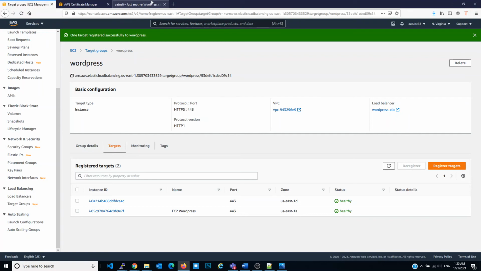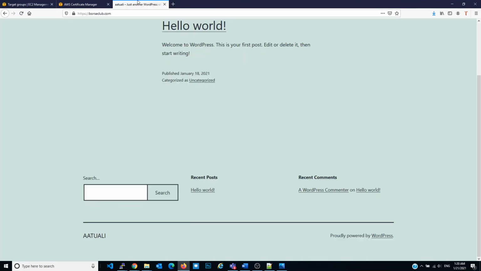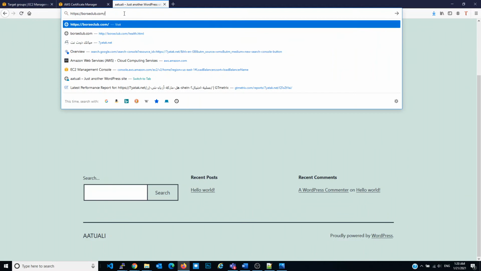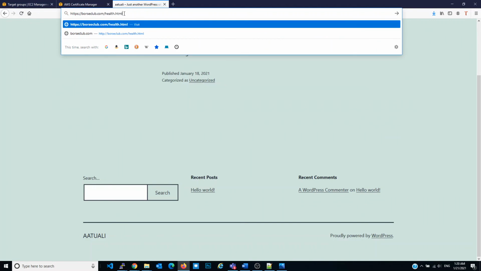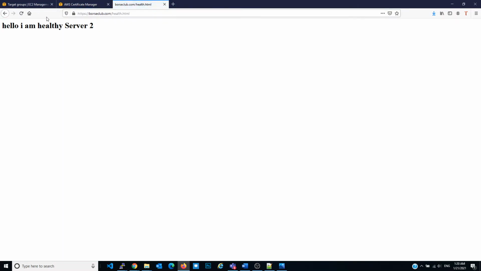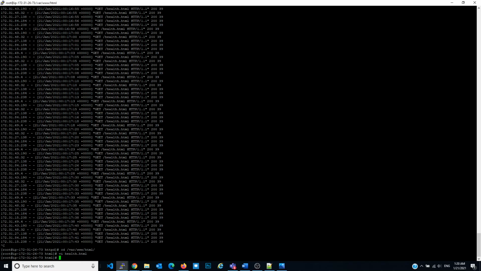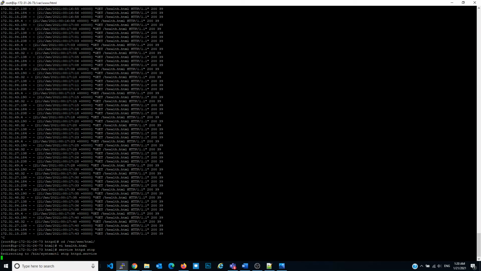Okay, so how will we know that? How can we identify which server is handling the traffic right now? Go to borsaclub.com/health.html. This is server 2. Refresh, server 1. So now it's between two servers. How? Okay, let's go to the server. This is server 1. I will just do service HTTPD stop. So it will stop receiving the traffic.